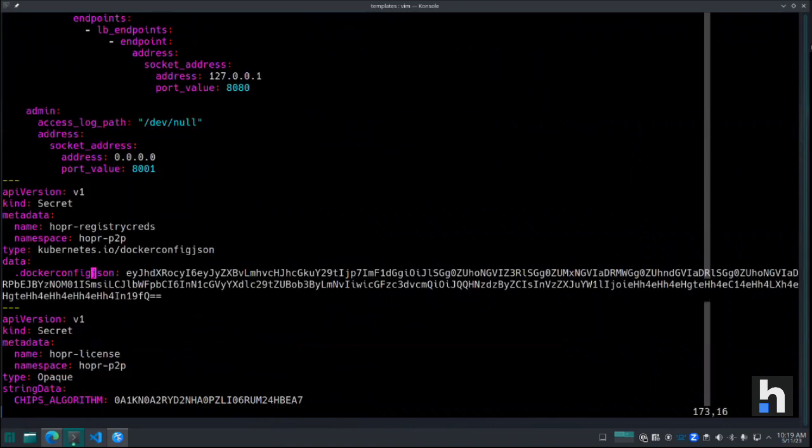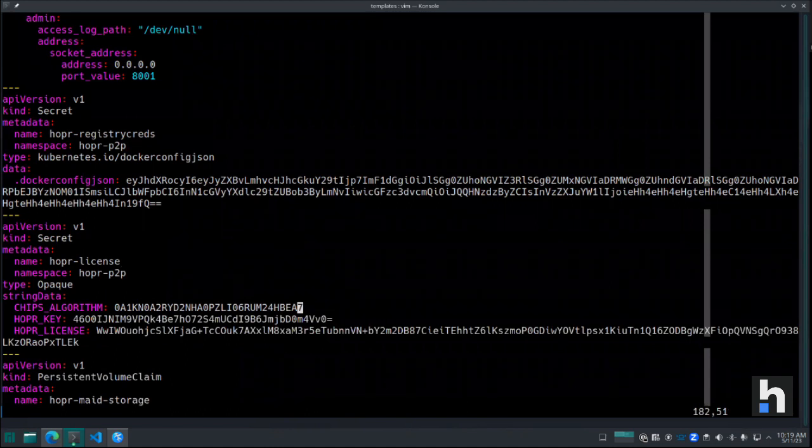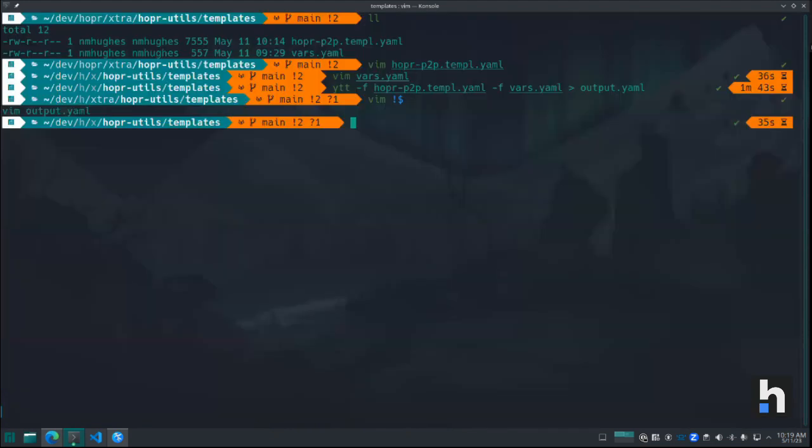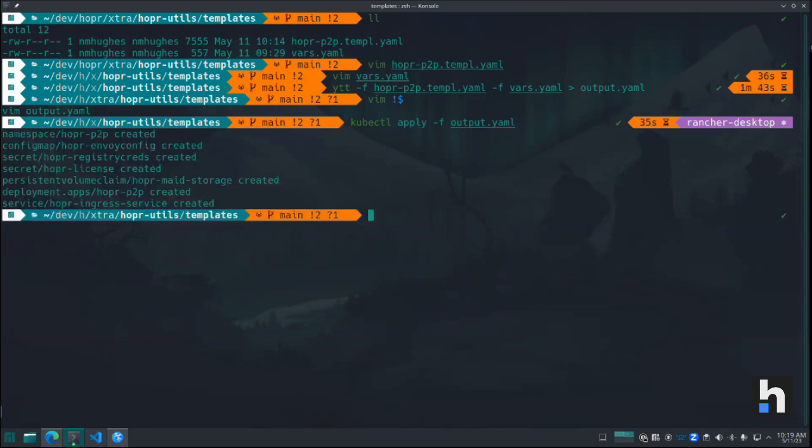You can see that our Docker config JSON was created here and base64 encoded for us so that we don't have to worry about doing that manually. And also we have our chips algorithm and our Hopr license and the key to open it all nice and ready to go for us to be deployed. So from there, it's really as easy as just applying that Kubernetes YAML in order to deploy all of those objects to our Kubernetes environment.